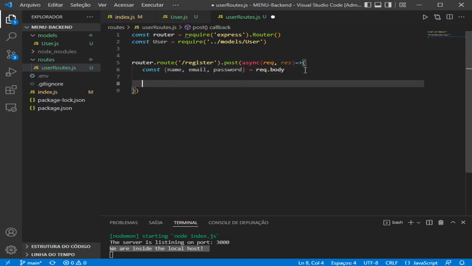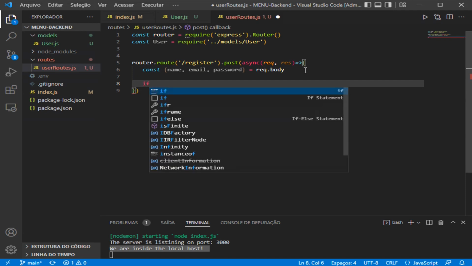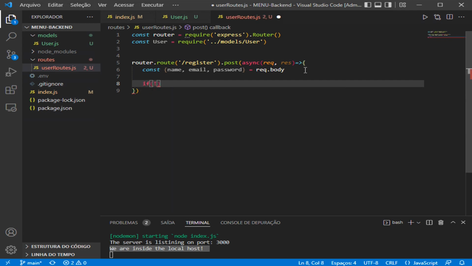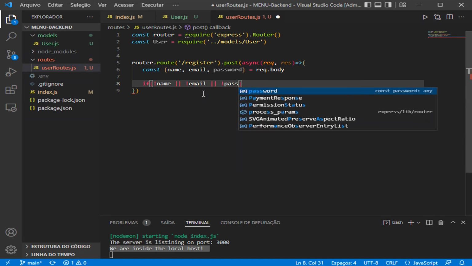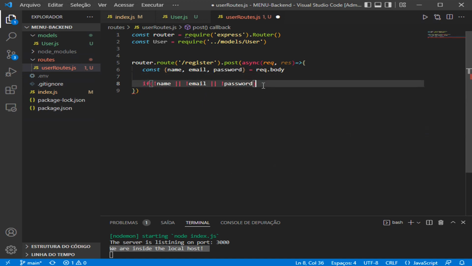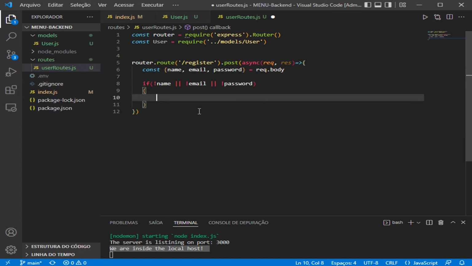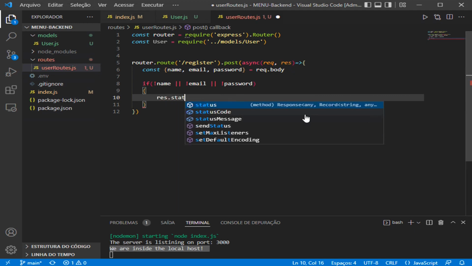Then let me create a validation here, so we can see if the user left any one of these fields empty. So if it is not valid, or the email is not valid, or the password is empty, we do something: we create a message, so we send a response.